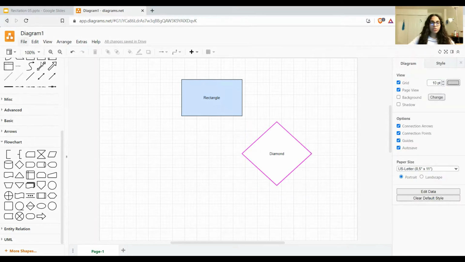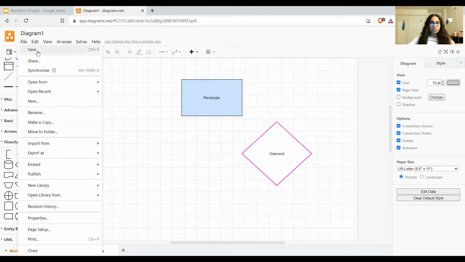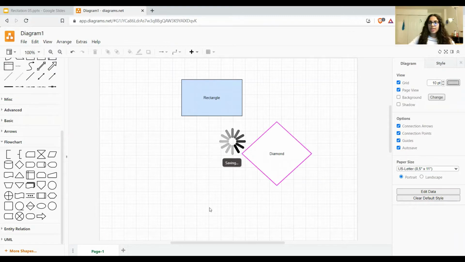Now, for now, all the changes are saved in the drive. In case they are not saved, then you can just go to File and click on Save. If you click on it, then it will save your diagram. And once you're done with creating your flowchart, you can always export the flowchart in any format that you want.